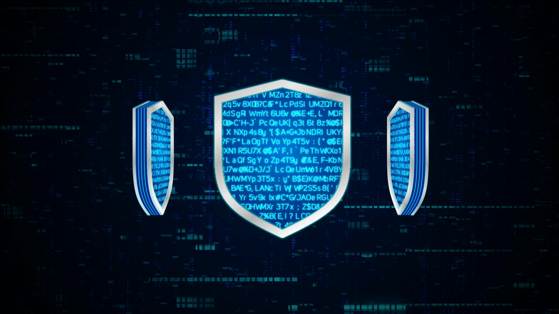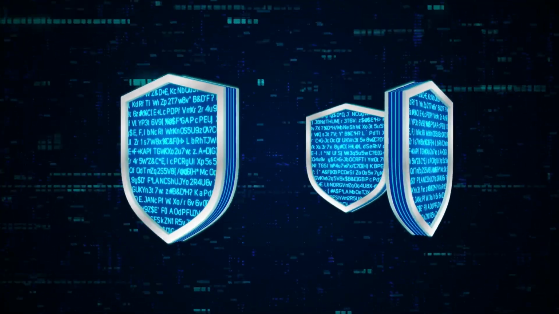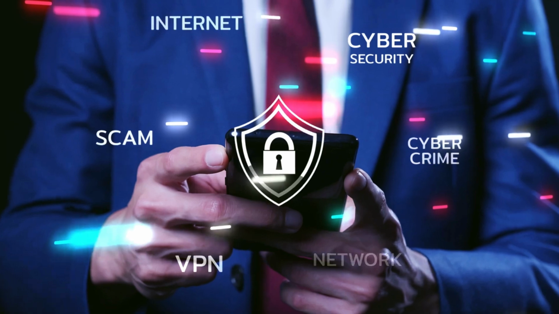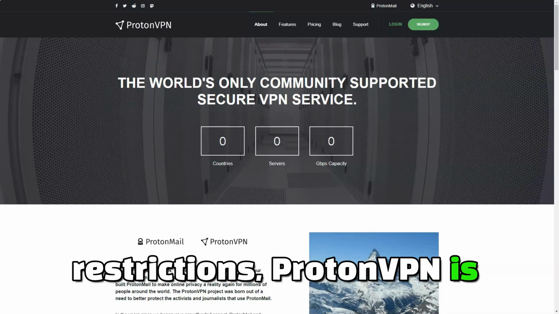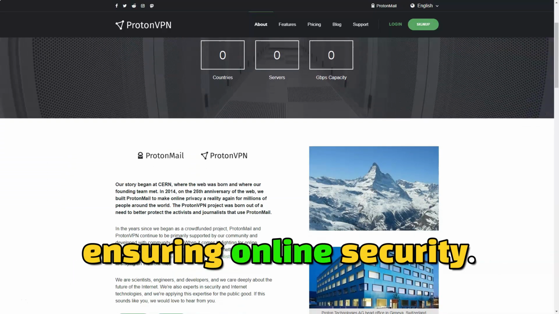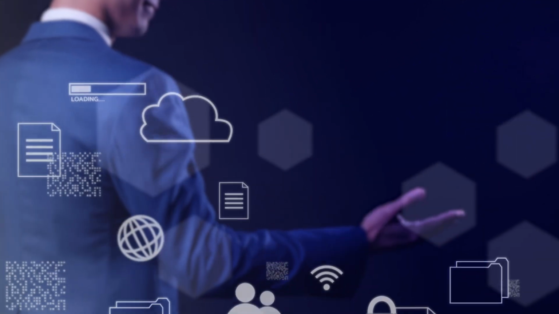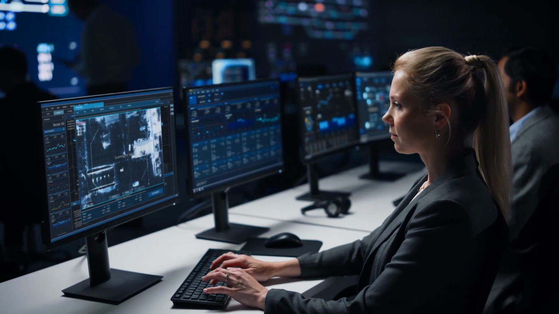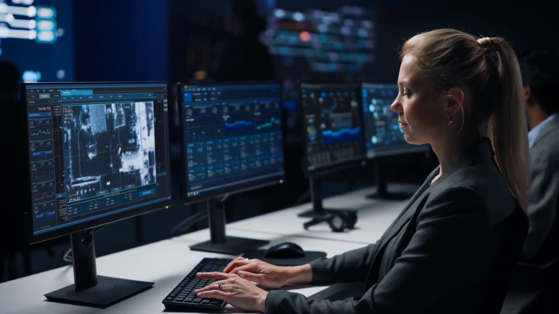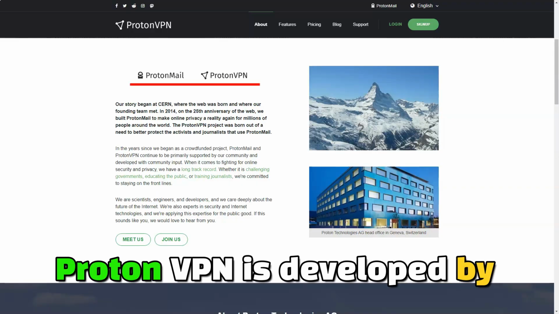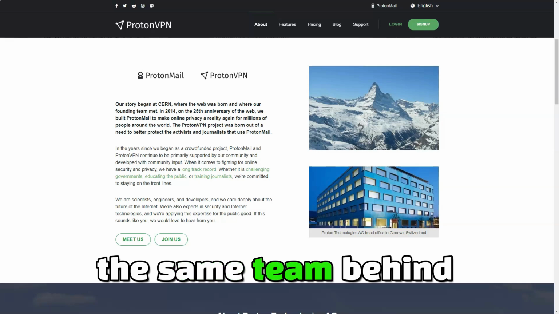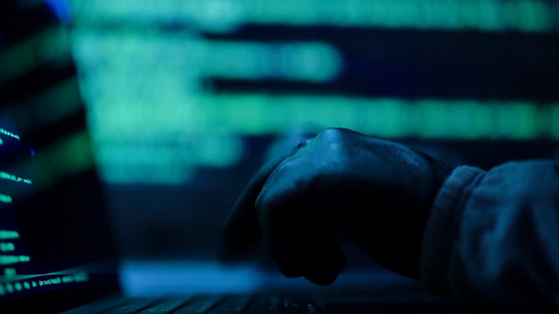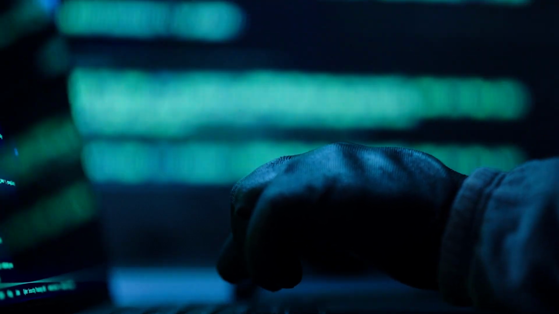In today's world, internet privacy has become increasingly important. Whether you're looking to protect your data or bypass geographical restrictions, ProtonVPN is one of the top solutions for ensuring online security. Known for its robust technology and solid reputation, ProtonVPN provides users with high levels of safety while maintaining fast internet speeds. ProtonVPN is developed by the same team behind Proton Mail, the secure email service that has earned a global reputation for being one of the strongest defenders of privacy.